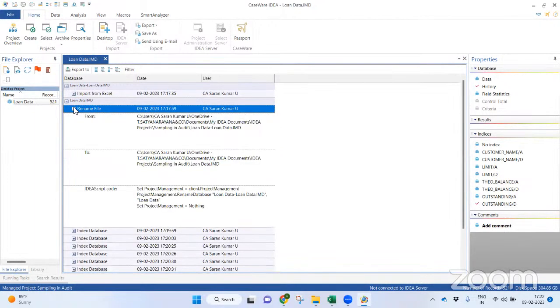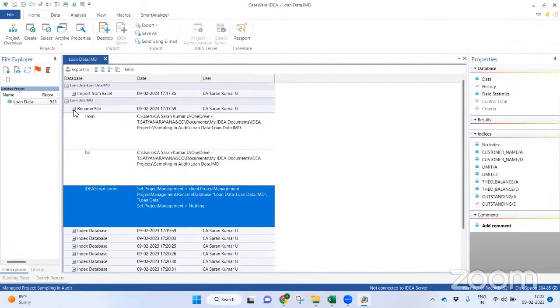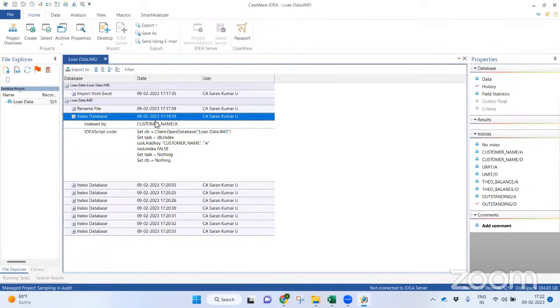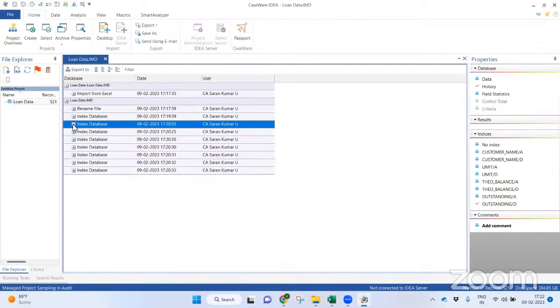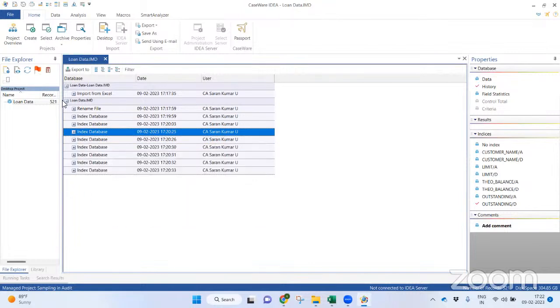After I've taken the loan data, see how beautifully it recorded. I renamed the file from this file name to this file name, and it has given a script for that. And I created the index customer name in the ascending order, right? And I made it customer name in the descending order. Then I made it limit in the ascending order, descending. These all are the steps I have done. That is what the history I'm talking about. If you want, you can export this history either in a text file, a Word file, or in PDF format.